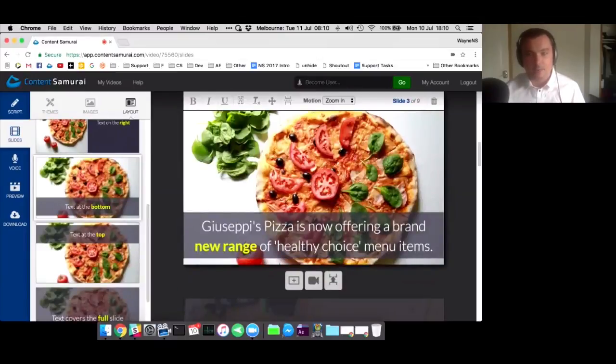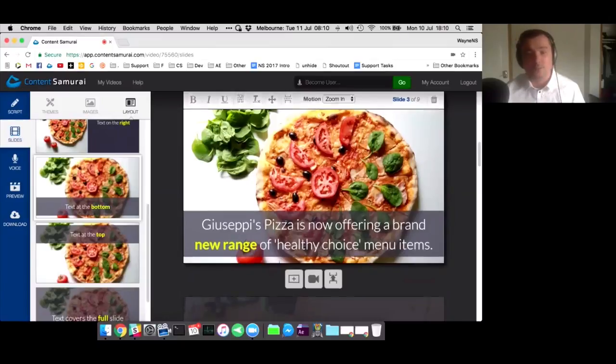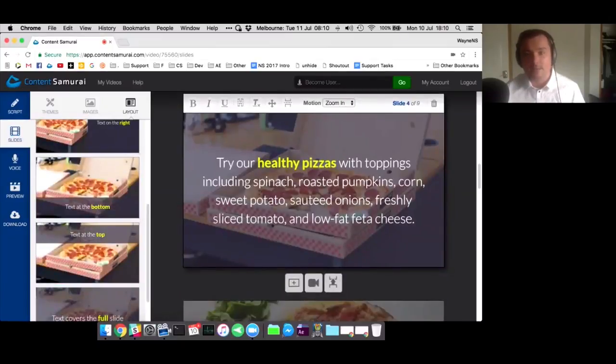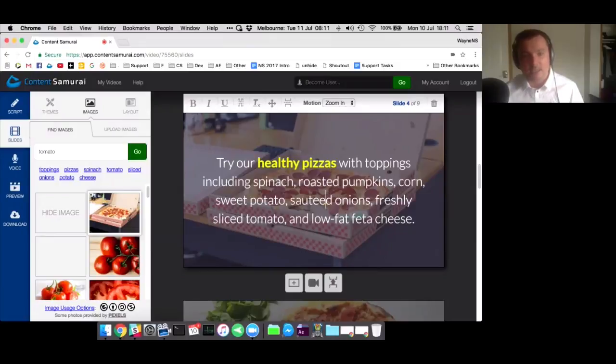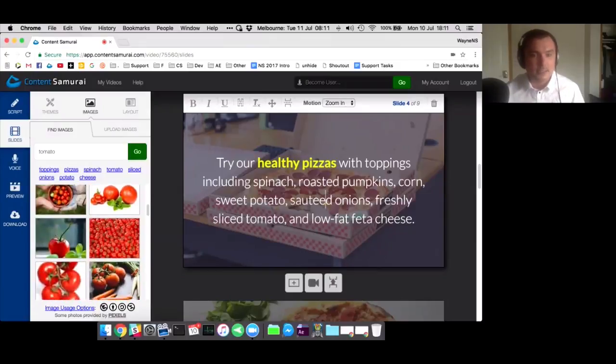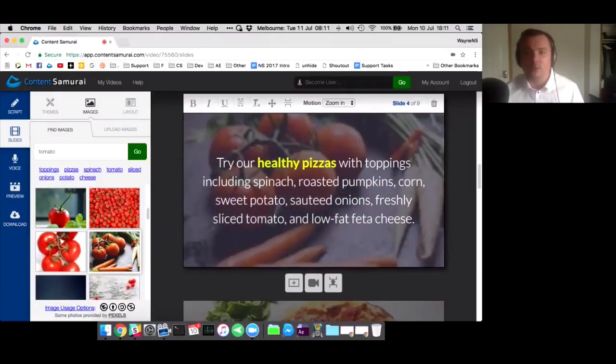Giuseppe's Pizza is now offering a brand new range. So you see the layout was already picked at the bottom there, revealing much more of the image. Try our healthy pizzas. Okay, that one doesn't really have too many. It's picked pizza as the most important word, which I would agree, but the pizza doesn't look too healthy. So what I might do is just click on tomato and see what results we get back. So just picked one of these suggested links here. Let's go ahead and pick that one there, which has got a couple more vegetables on it.